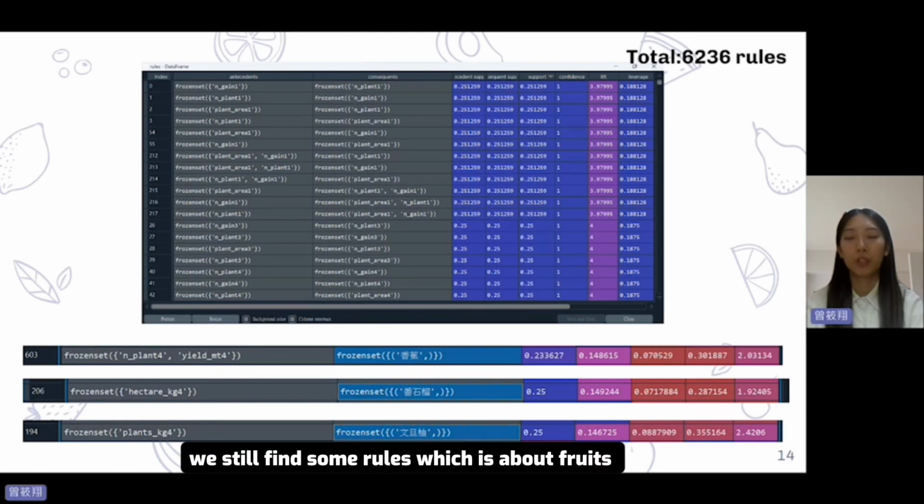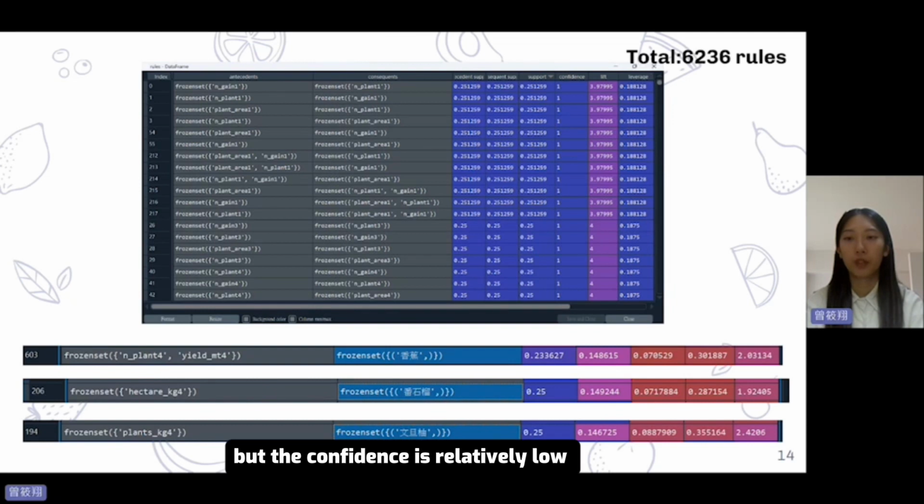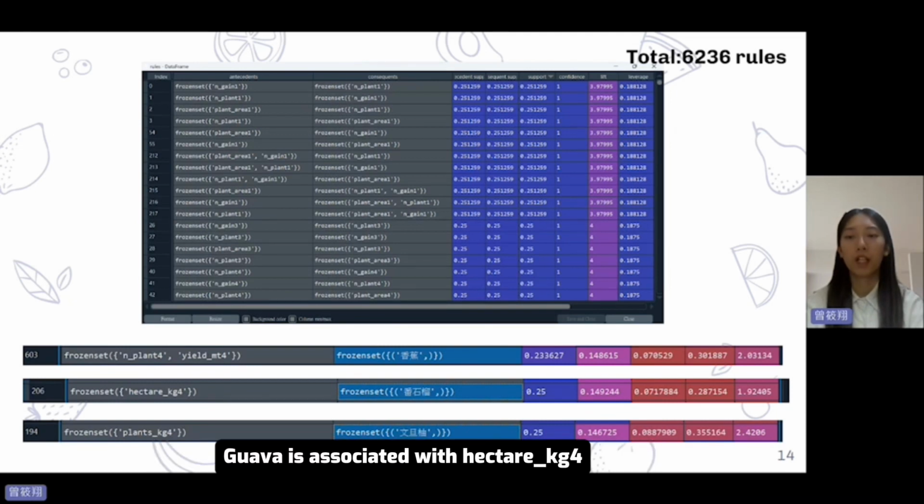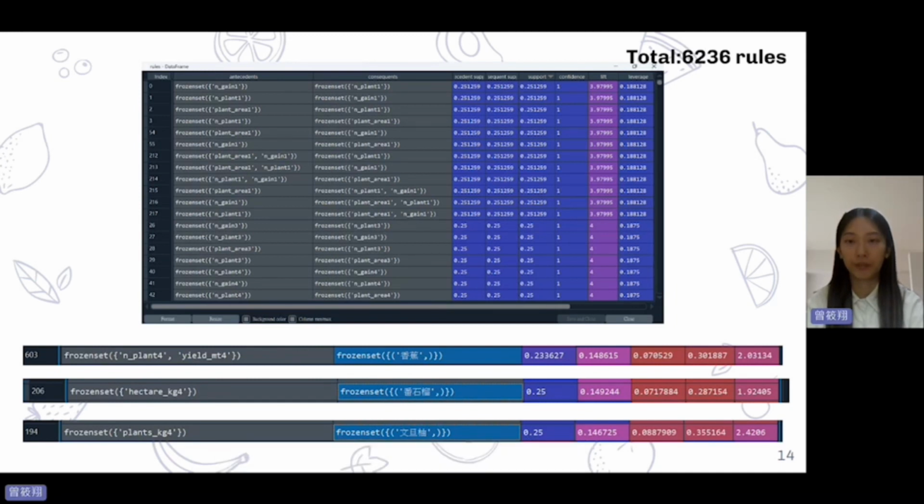However, we still find some rules which are about fruit, but confidence is relatively low. There are 3 rules for example. Banana is associated with unplanned 4 and yield MT4. Guava is associated with hectare Kg4. Pomelo is associated with plant Kg4.